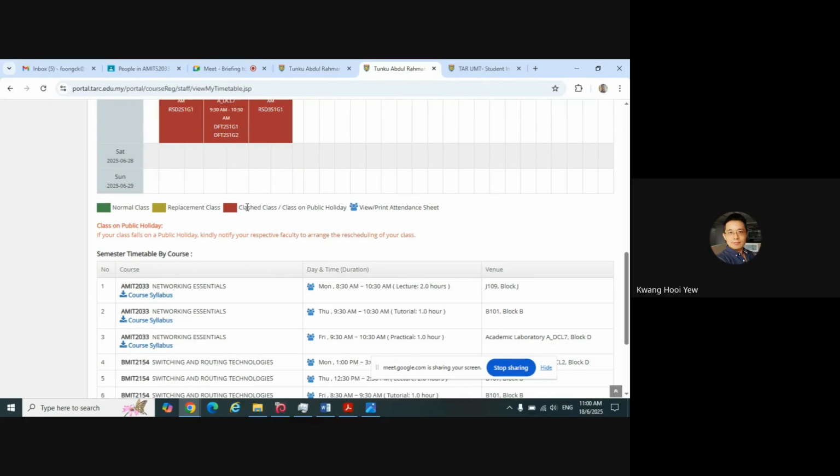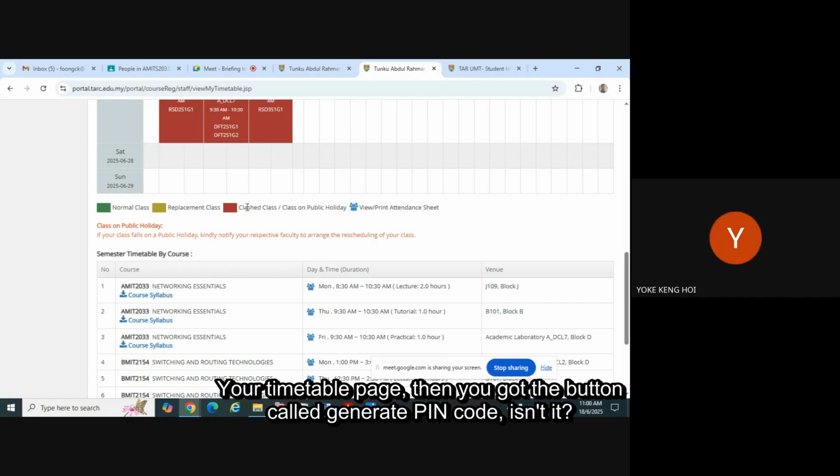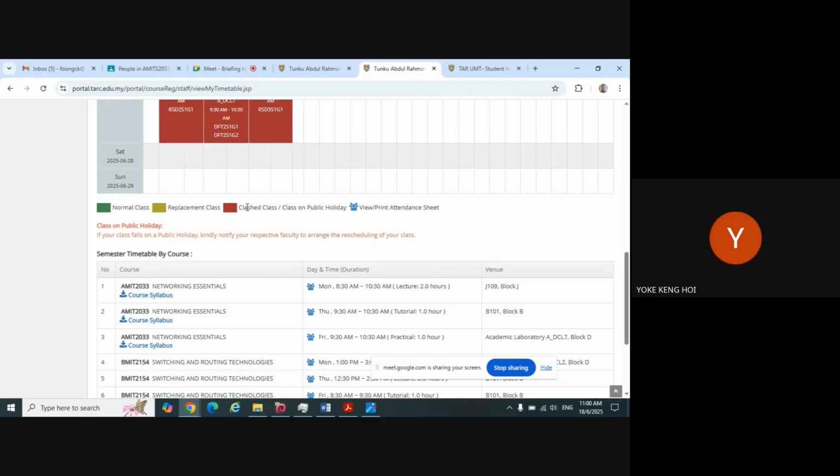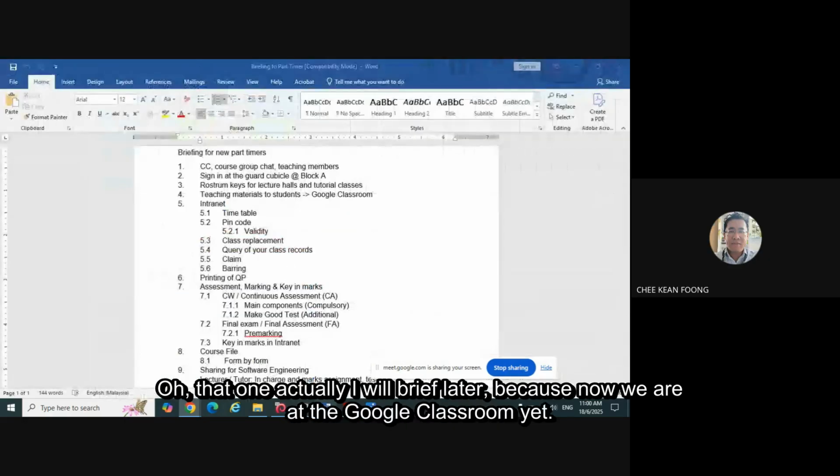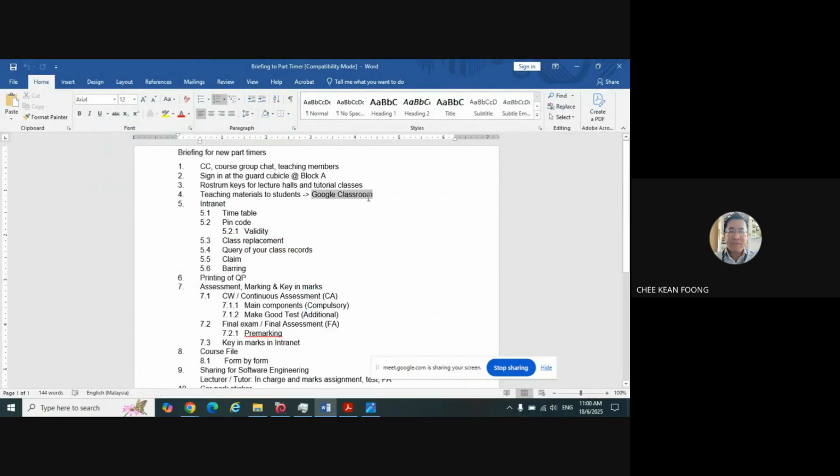This is your homepage. Then we have a button called generate pin code, isn't it? What is it for? That one I will brief later, because now we are at Google Classroom. This one will be our next agenda. We are still at item number 4.